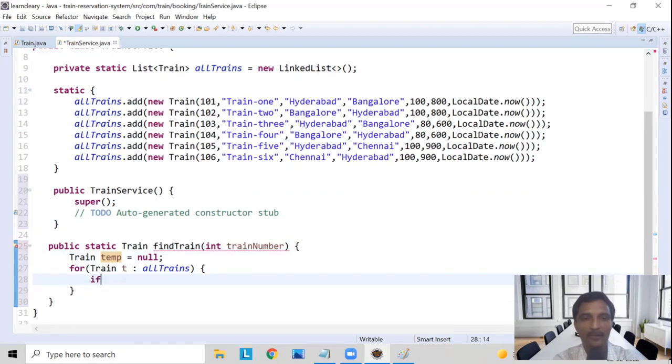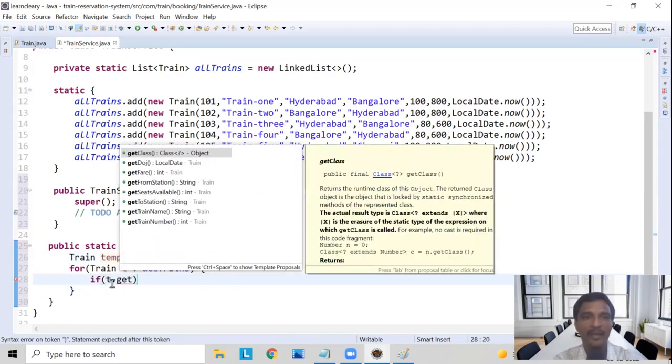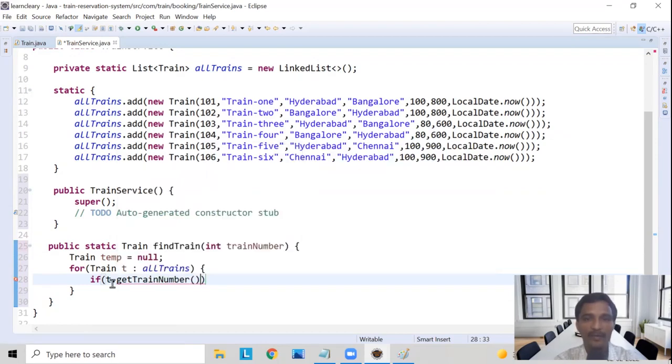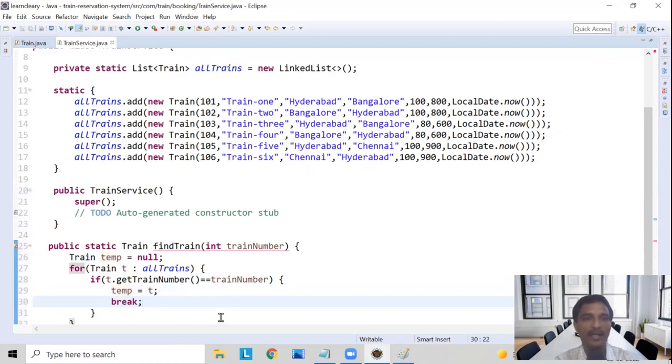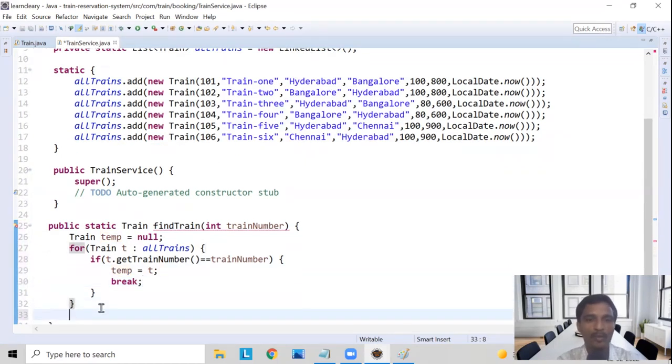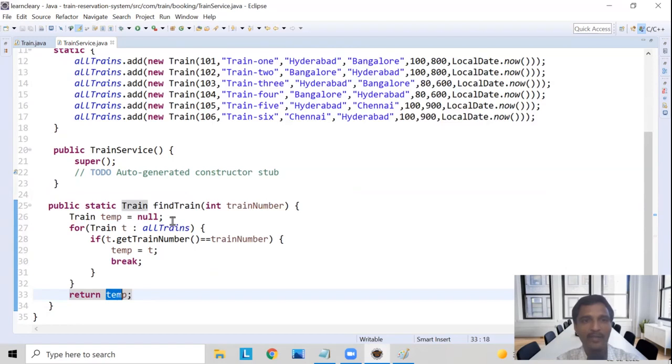You see how it looks. If T.getTrainNumber matches the train number that we have given, what we need to do is temp equals T. Since we already found the matching train, we don't want to continue the execution of the loop. Therefore, we use the break statement here. Then after the for loop, we need to return that object that we found. So this is the found train. Now we can get one train based on the train number input.